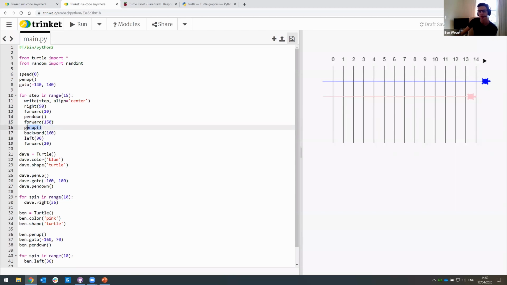We then lifted the pen up to stop the turtle drawing. We reversed back up 160. The reason that was 160 is because we needed to reverse the 150 and the 10 to get back straight to the top. We then had to rotate 90 degrees to the left so that we were facing the right of the screen again. And then we moved forward 20 to move to the next number to start drawing. So it's this line here where we're drawing our straight, solid line, 150 long.